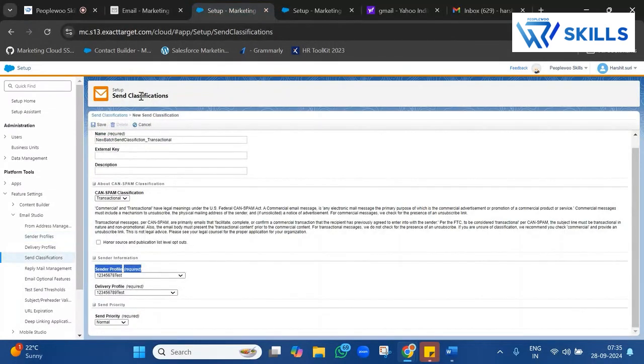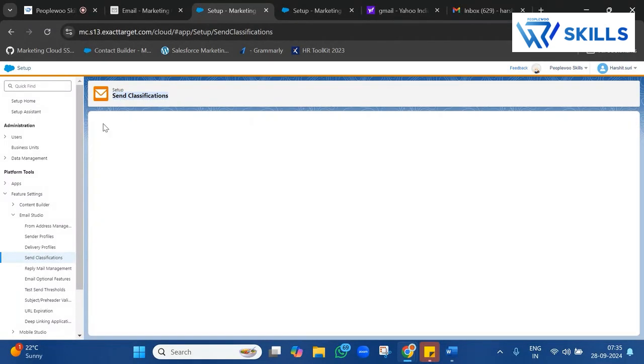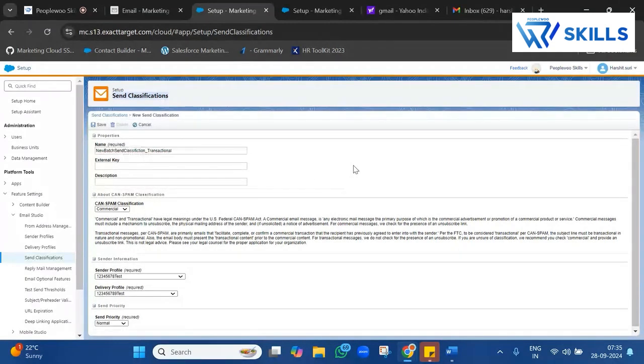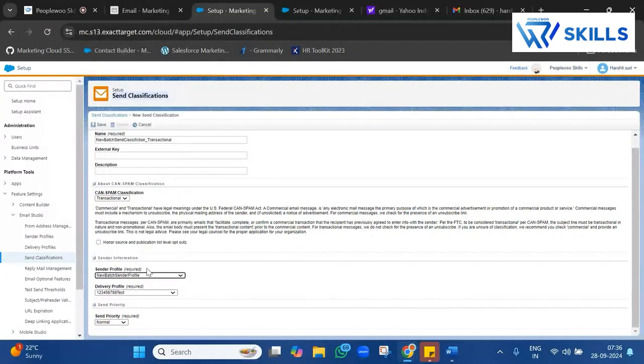So the second component of a send classification is the sender profile, which is a required component. The first component of send classification was CAN-SPAM classification, which tells the system whether you are going to send a commercial email or a transactional email. So what we will do, we will create a send classification by clicking on the create option. If it is transactional in nature, we will select transactional, and for sender profile, we will select the new batch sender profile we just created.